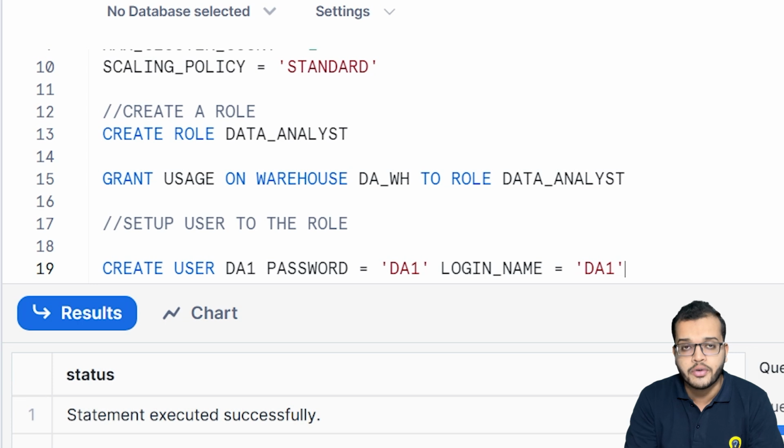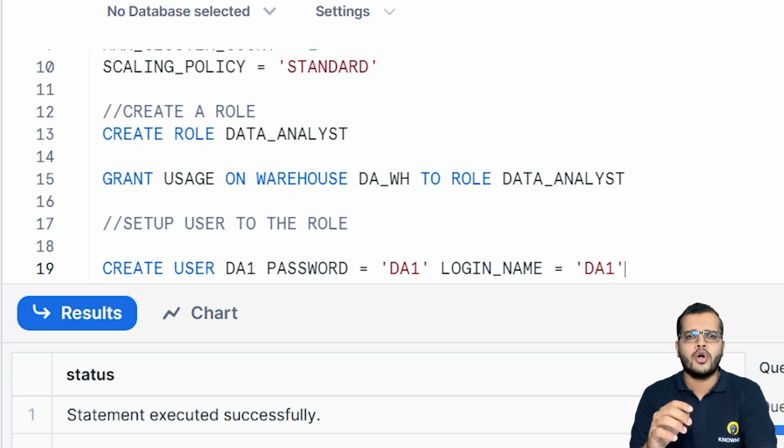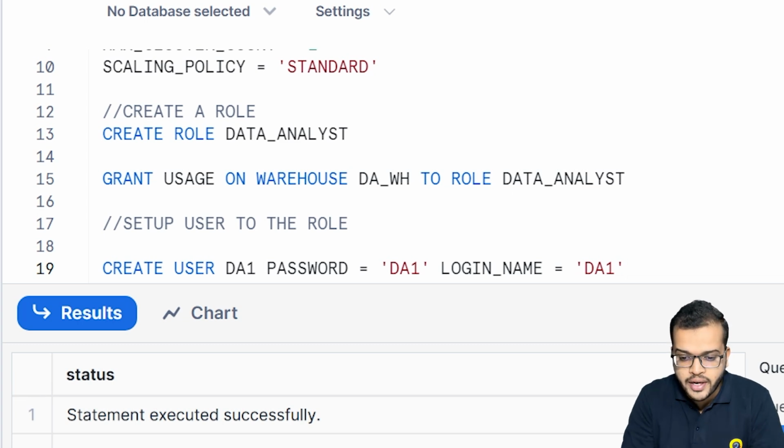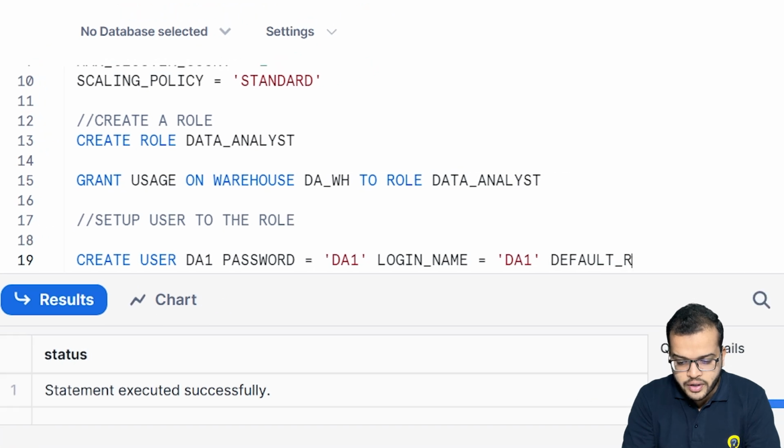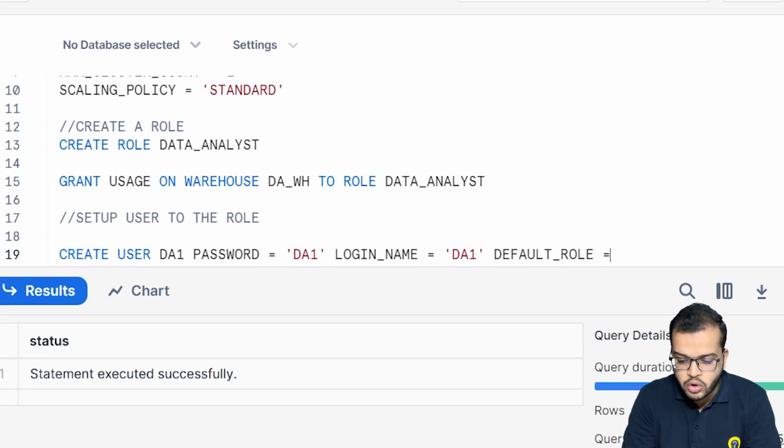The same thing I would like to give, as I do not want to get confused whenever I am logging in with a new name or different password. I have kept it the same. Okay, so we have given the password da1, we have given the login name da1. Now we have to give the default role for this particular thing. So default role, the role that we have created, which is data analyst.